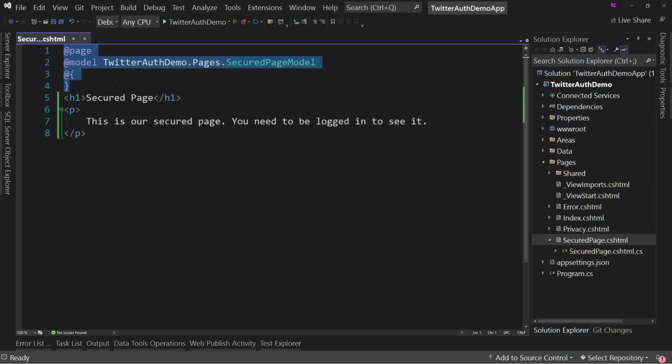So each Razor page is kind of a standalone page. What we're going to see here is that this page has the Authorize attribute, which means you can't go there unless you're logged in. It doesn't matter who you are. We haven't dealt with claims or roles or anything else. We just said, I don't care who you are, you just need to be logged in. That's all we care about.